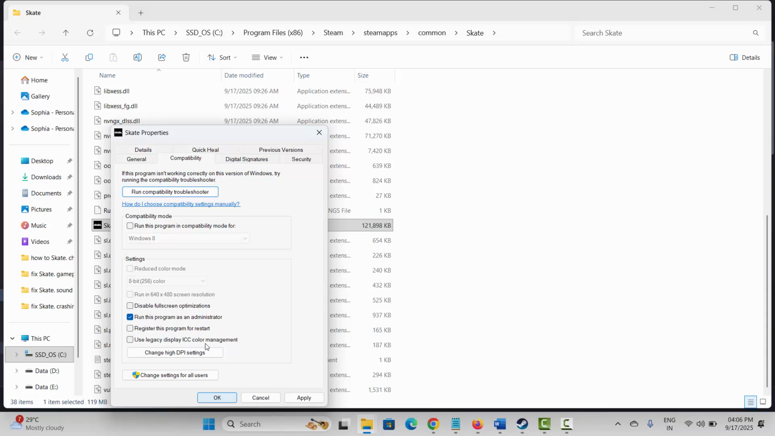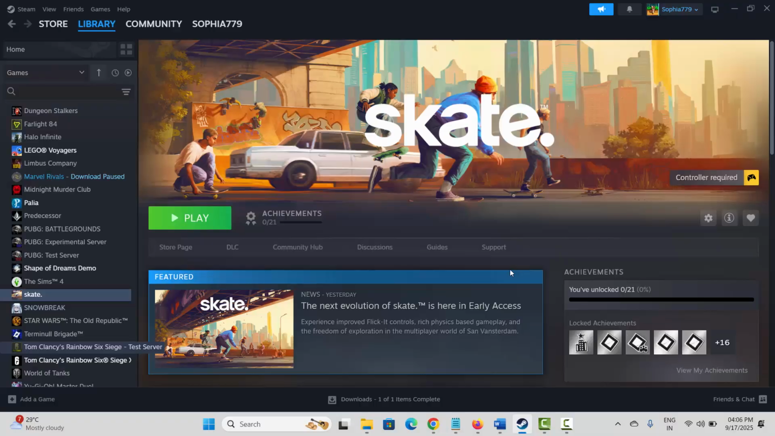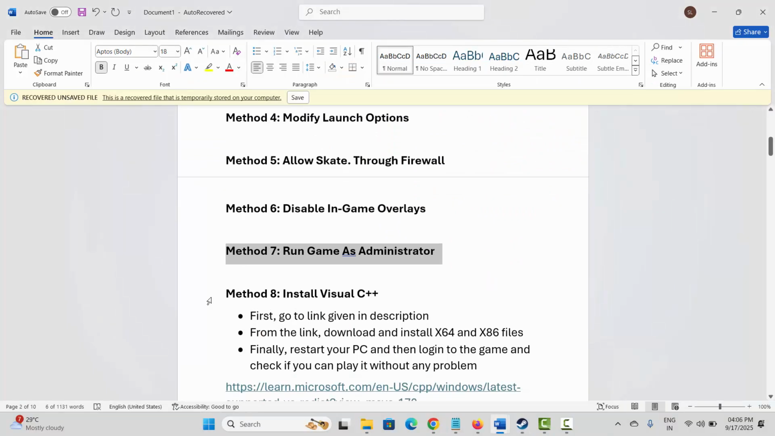If not, click on run this program in compatibility mode for, select Windows 8 or Windows 7 and then hit on apply and OK, and see if it is working. If not, click on disable full screen optimizations and then click on apply and OK, and after that check if the problem is resolved.